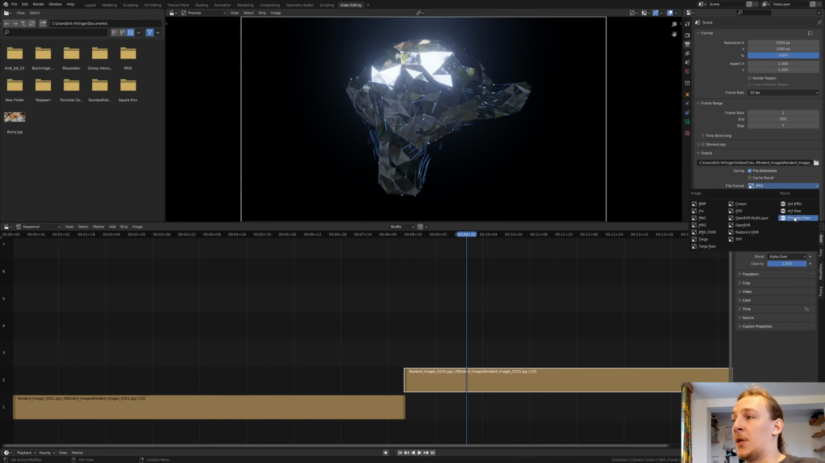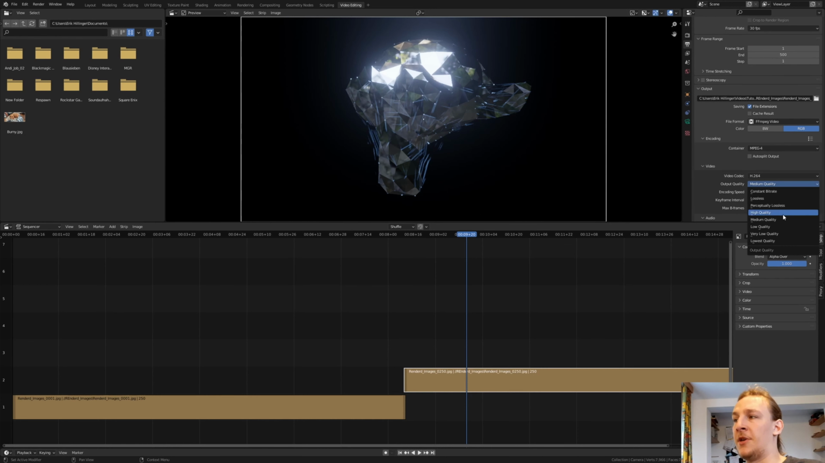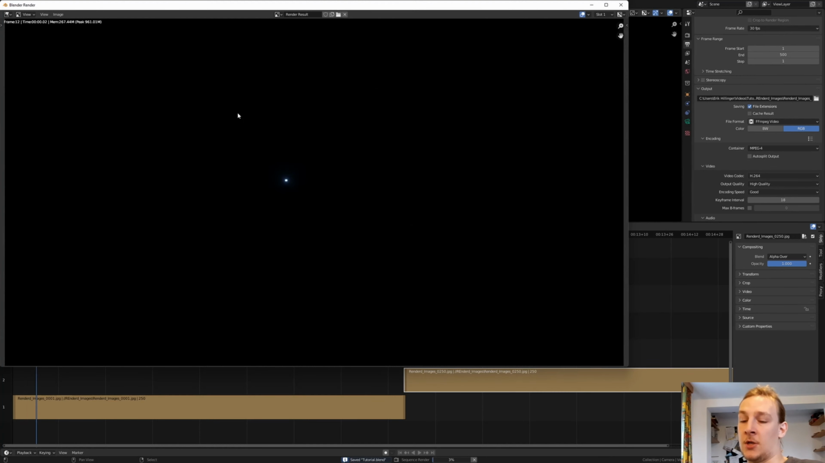Change the file format to FFmpeg video, encoding to MPEG-4 and the output quality to high quality. Save again and again go to render animation.